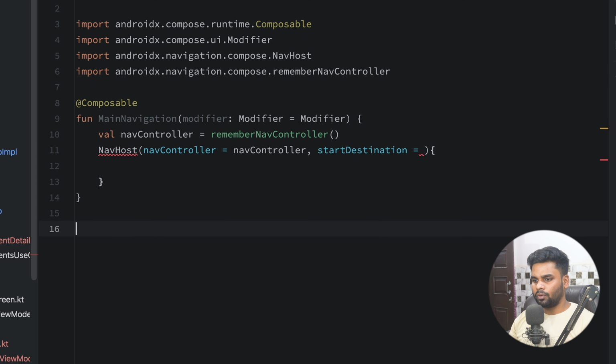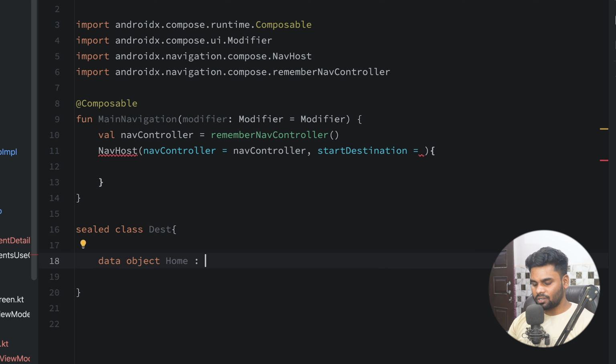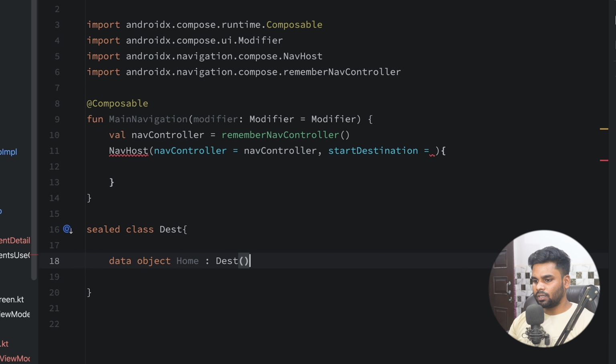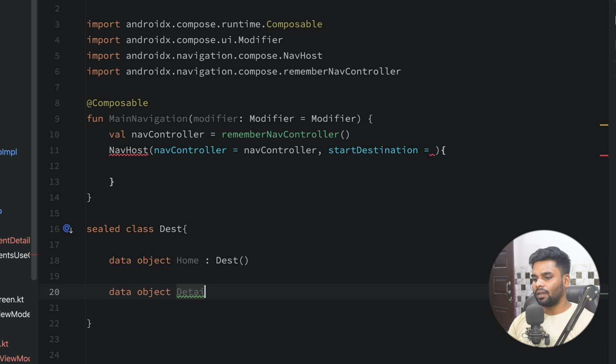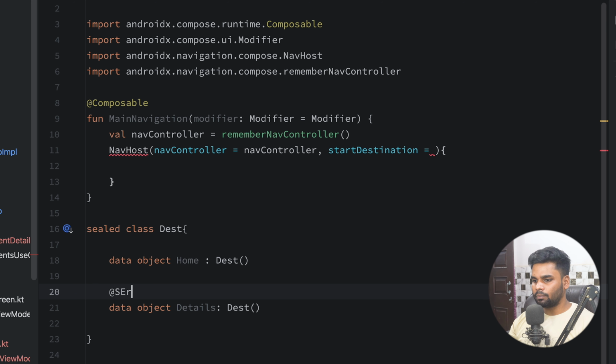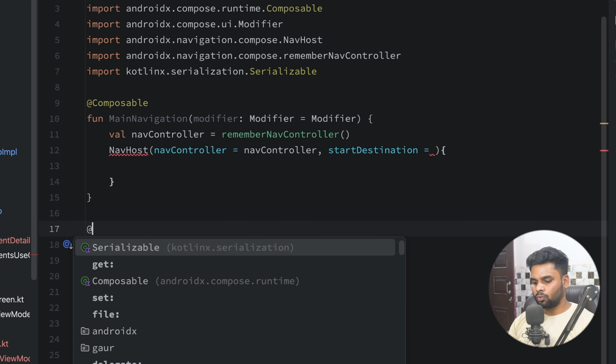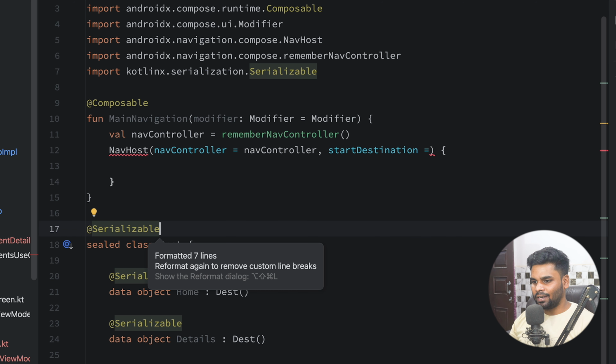Now it's time to create a few destinations. So for that I'm having a sealed class named Dest, and within this we are having two different destinations. The first destination would be a data object, our home, I mean the continent list screen, and eventually it will extend the destination. Second, we are having details, which extends the Dest. So in order to use these two things as destinations, you can make these two objects serializable, and make sure to use Serializable on the top of our sealed class.